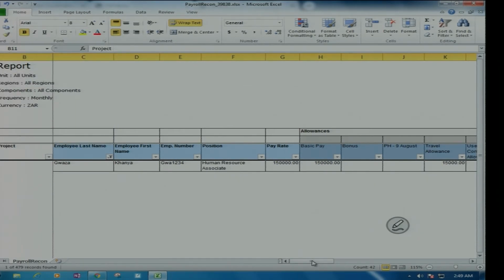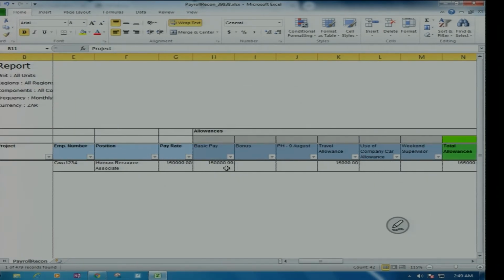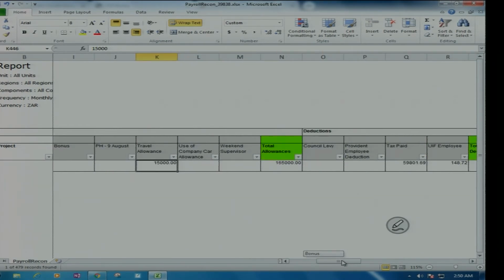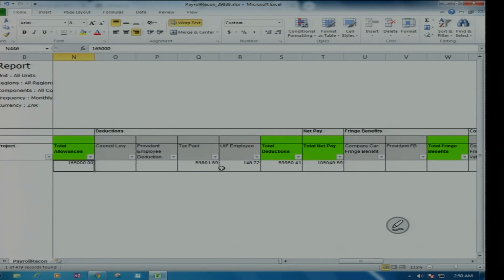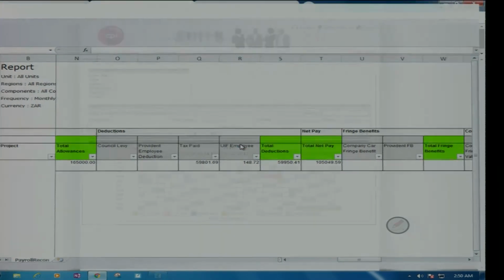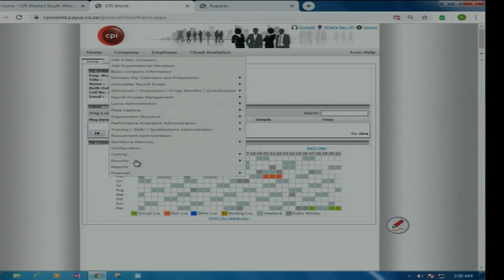So this report will show you this is this employee's basic pay, this is the allowance that you captured, total allowances, but these are all the deductions. So it will report on the tax, the UIF of the employee, and then the total net pay. So this may be their total allowances, but given all the deductions, this is how much they will be taking home. So this is how a recon report would look. And you can select any report.